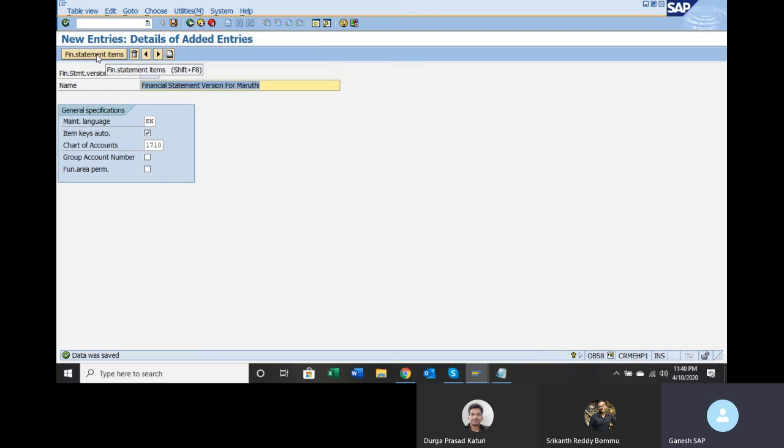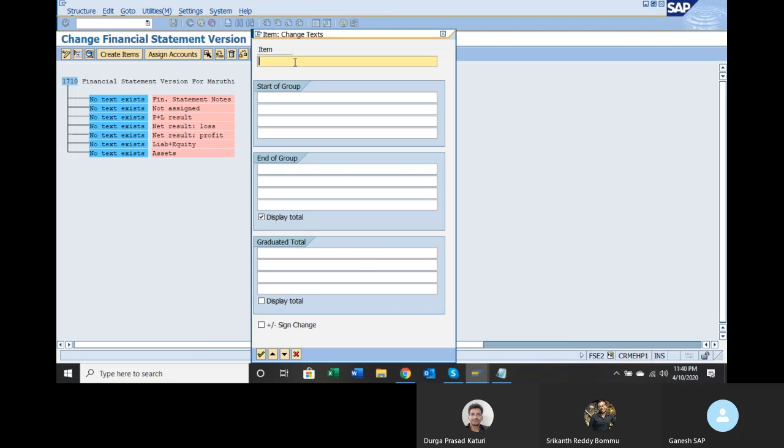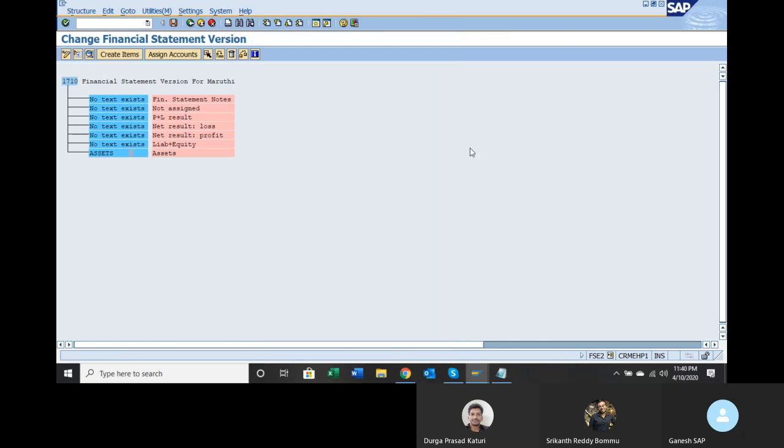Click on financial statement items. So this is our structure for creating financial statements. So this is assets, right? Double click on this. Just keep assets. Start of assets. End of assets. So this section is for assets.